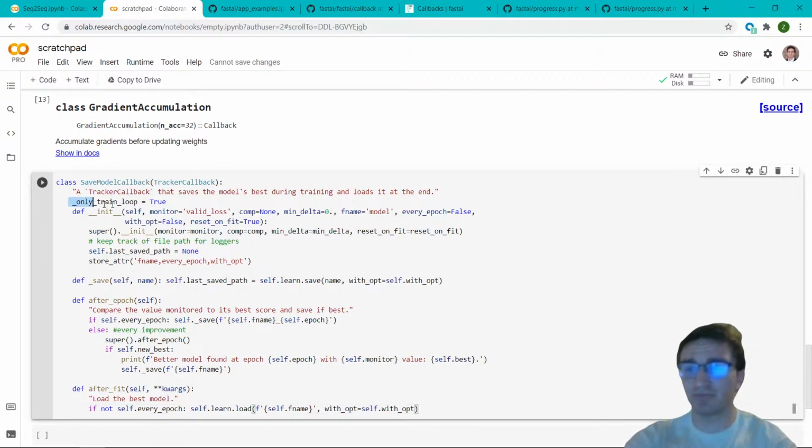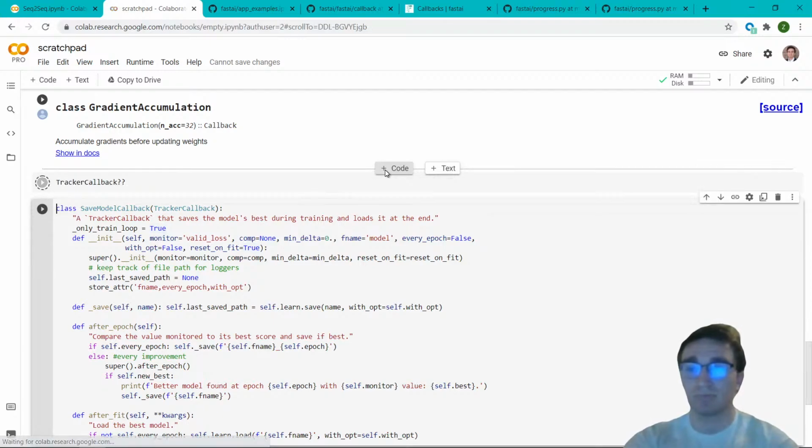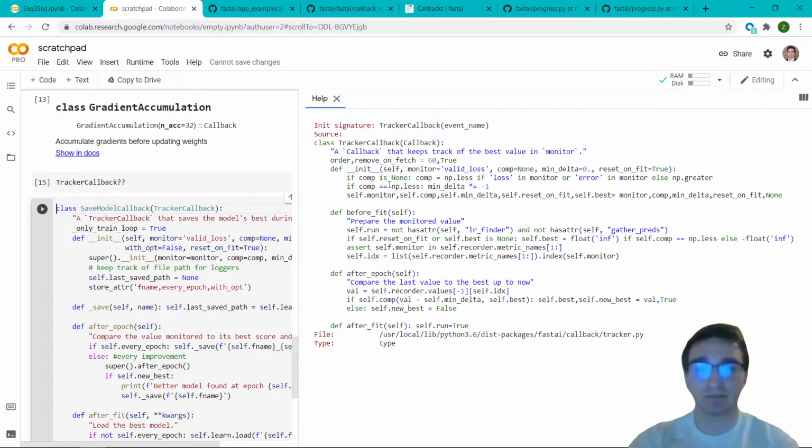So the first thing you'll notice is we have this little flag here, only train loop. And these are little private flags that allow us to basically not run on the validation. If we want to find out where those are, I believe callback.core import. This is the fun of doing live coding.